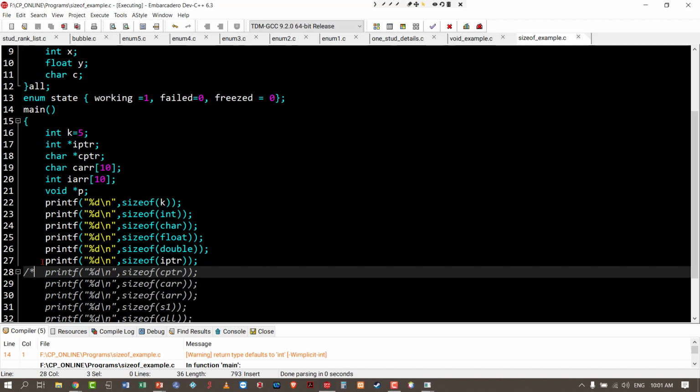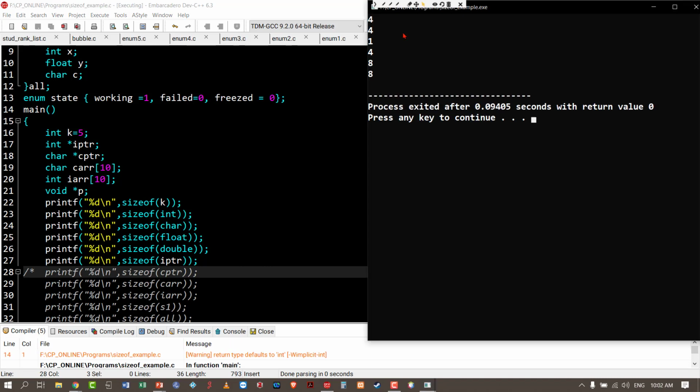Listen, line number 27, sizeof iptr. iptr is a pointer. Pointer contains an address. So I'm just printing it. It is actually 8. The reason is in a 64-bit computer, the size of a pointer will be 8. In a 32-bit computer, the size of a pointer will be 4. Some of you may be using a 32-bit operating system. There you will get the output 4. So always remember, in 64-bit it will be 8, in 32-bit it will be 4.